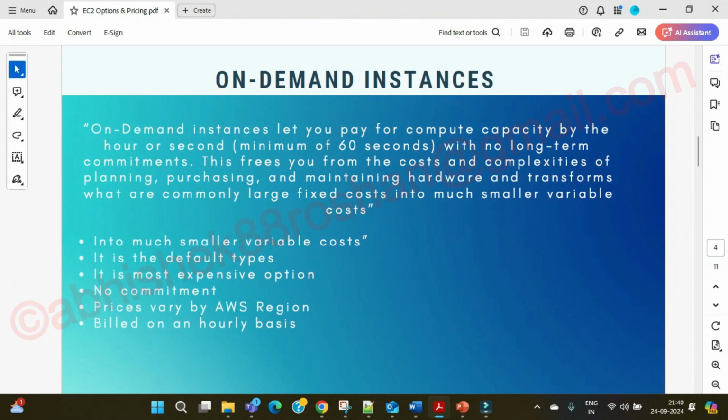It is the default type. It is the most expensive option. No commitments, because you can see how much we are paying here. On demand instance means as per your demand, it will be available to you. So obviously, it will be costlier, right?